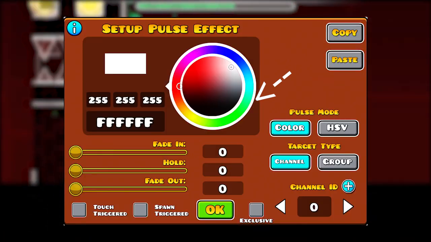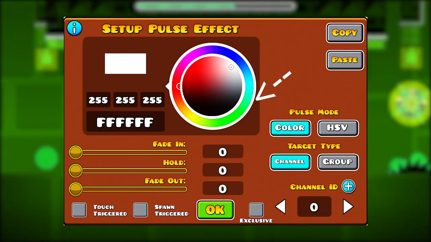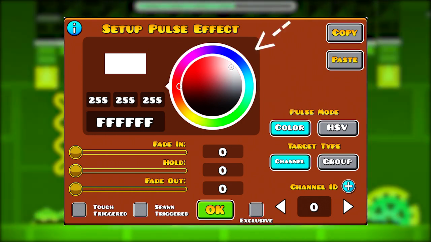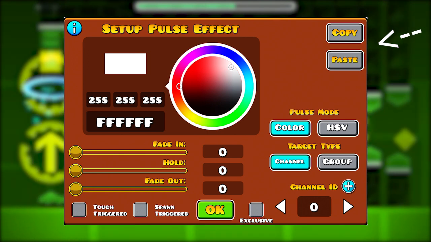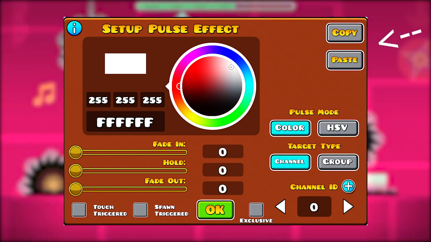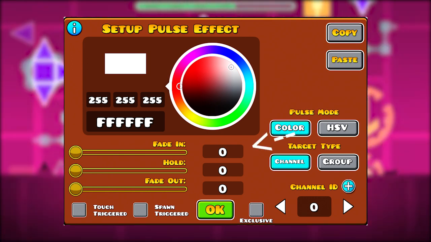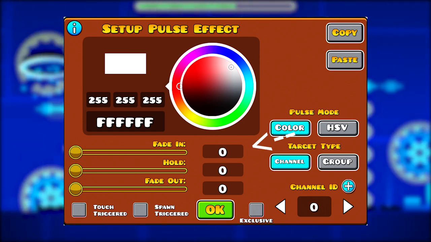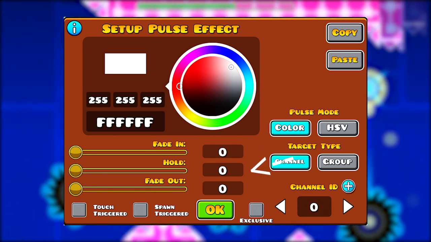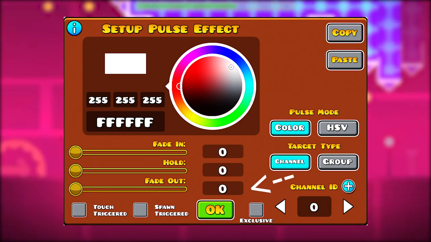The pulse trigger is similar to the color trigger but has some changes. The color selector stays the same. Copy and paste just copy/pastes whatever color is currently in your clipboard. Fade in is the time the pulse fades in. Hold is the time the pulse stays. Fade out is the time the pulse fades out.